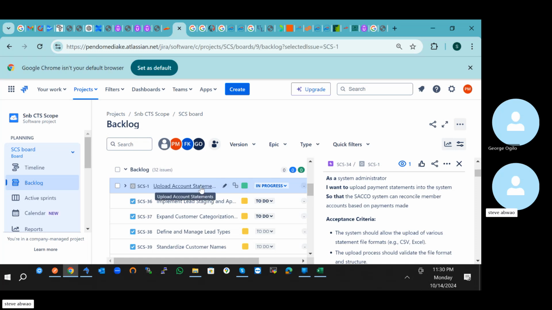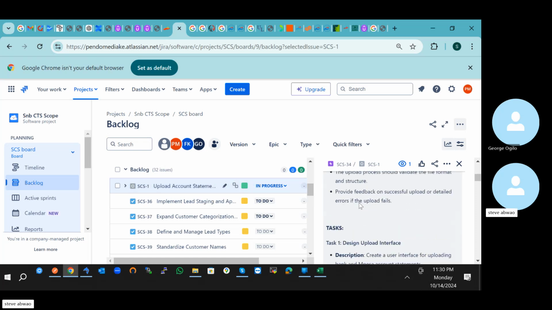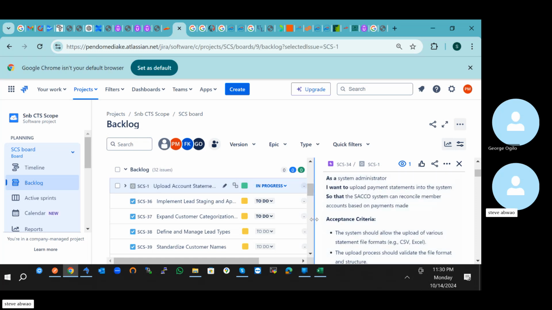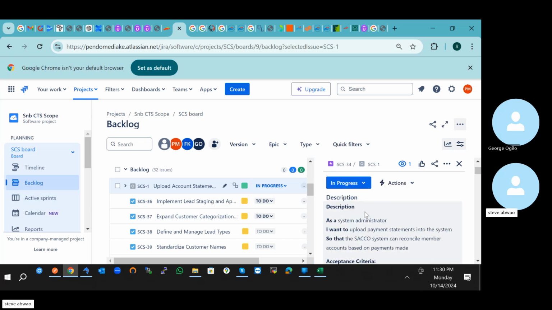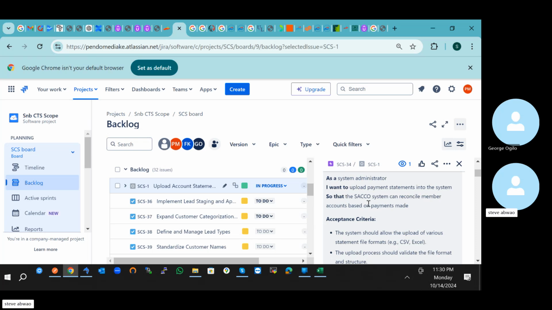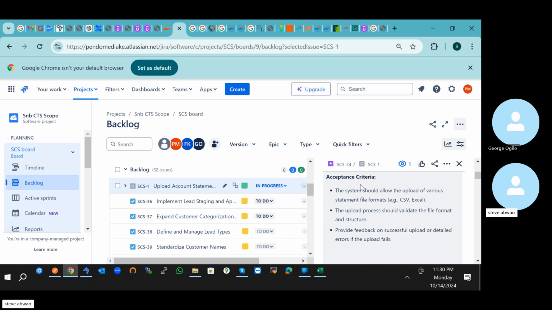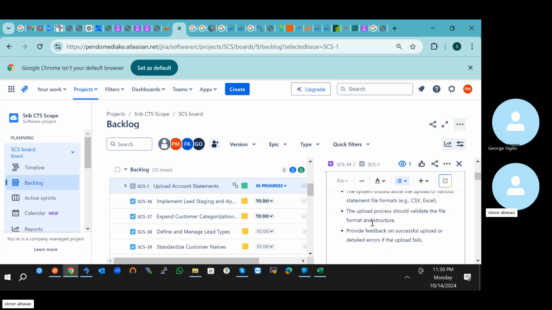is this. Okay, let me just read it. I know it's small here. I see it, as a system administrator, I want to upload statement into the system so that the circle can reconcile member accounts based on payments made. So acceptable criteria, the system should allow the upload of various statement files like CSV and Excel. And then the upload process should validate the file format and structure, provide feedback for a successful upload.